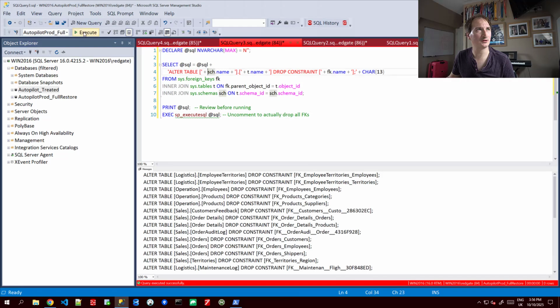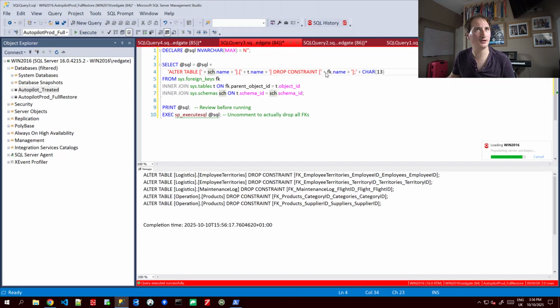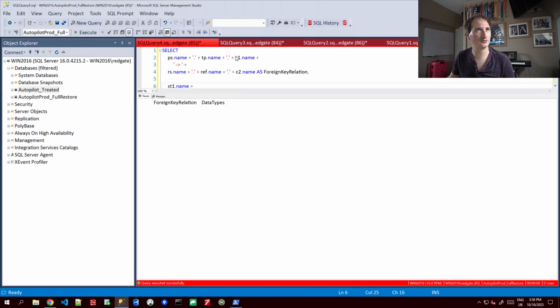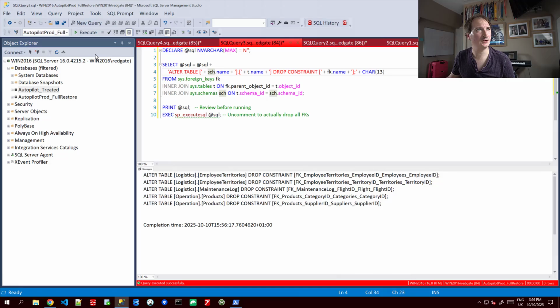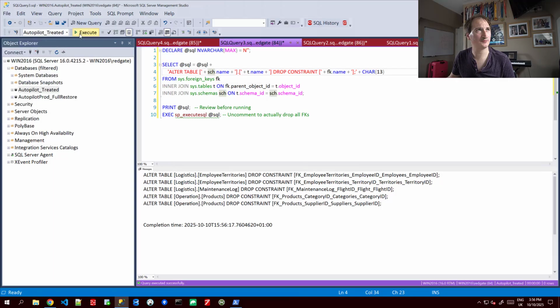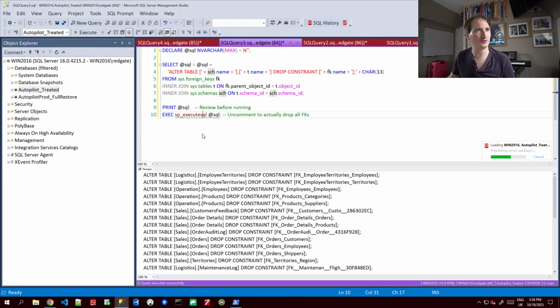But let's just get rid of all those foreign keys again and review. Okay. And let's also get rid of all the foreign keys in the treated version of the database, because now I want to demonstrate how this works with Test Data Manager.